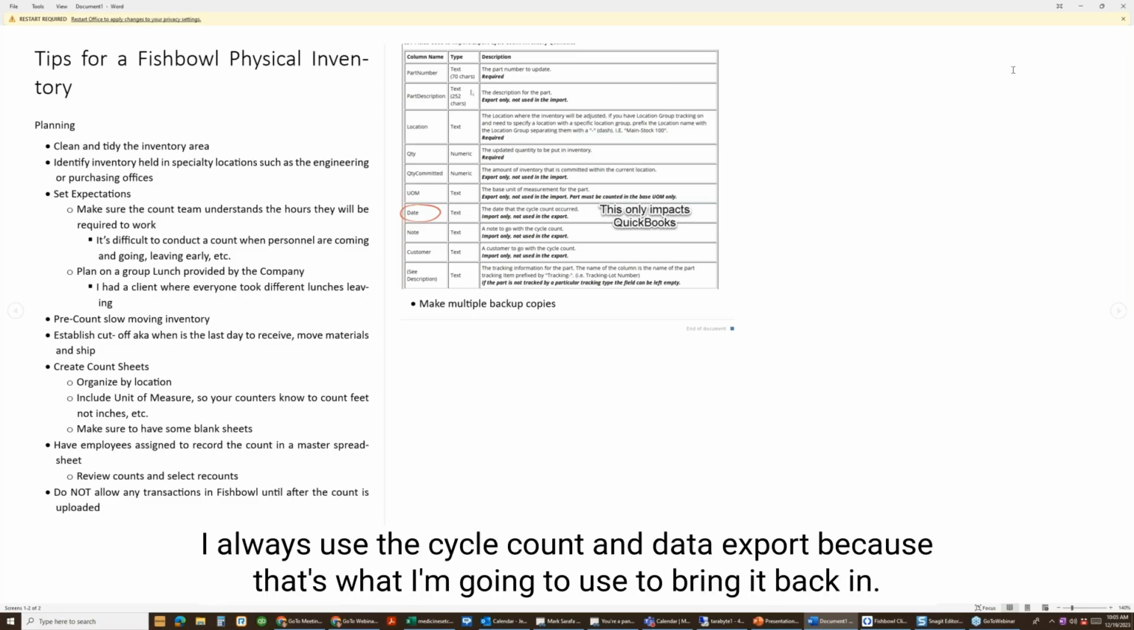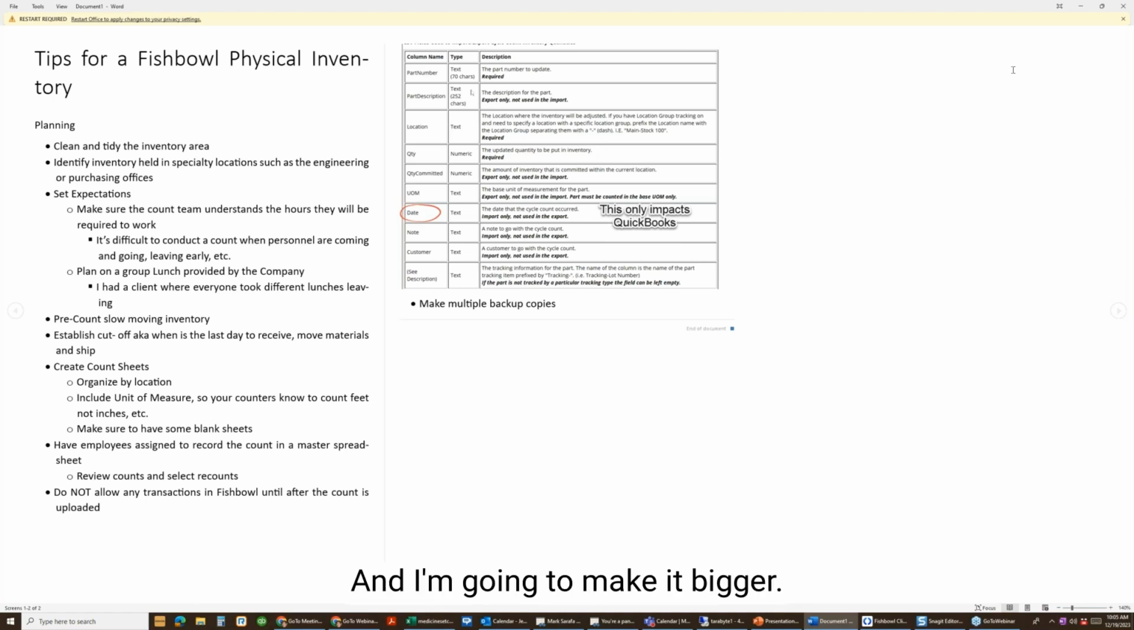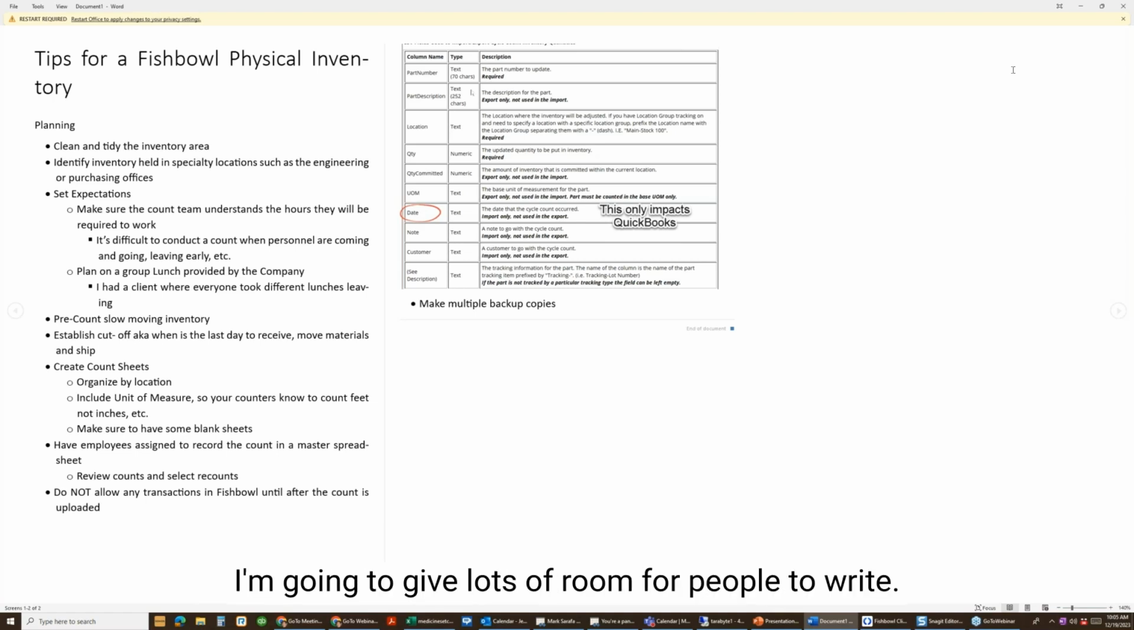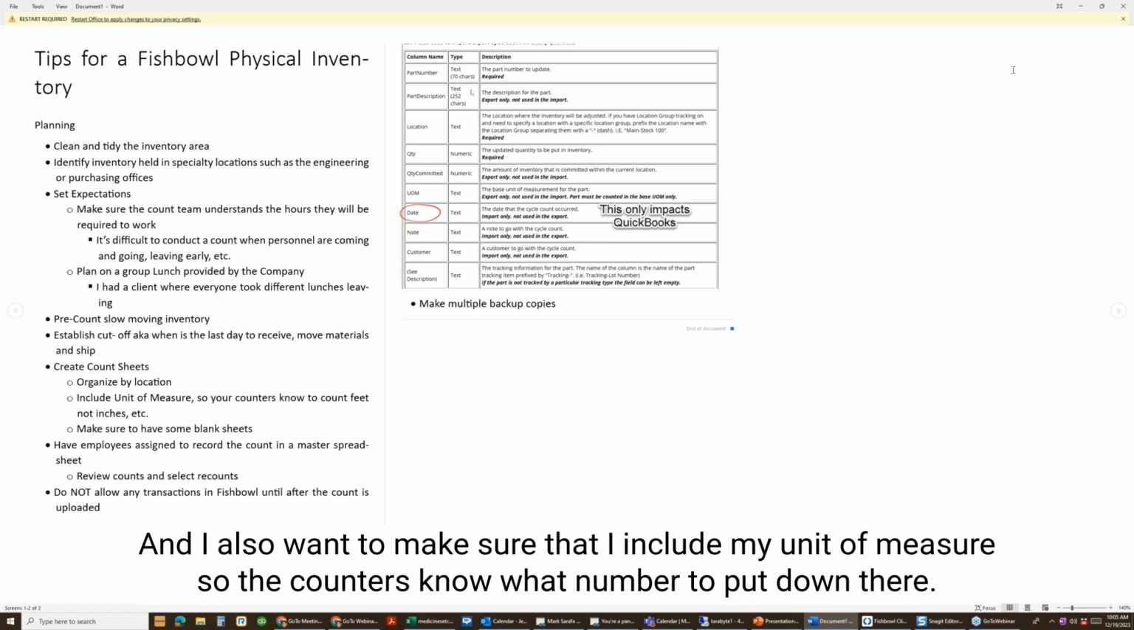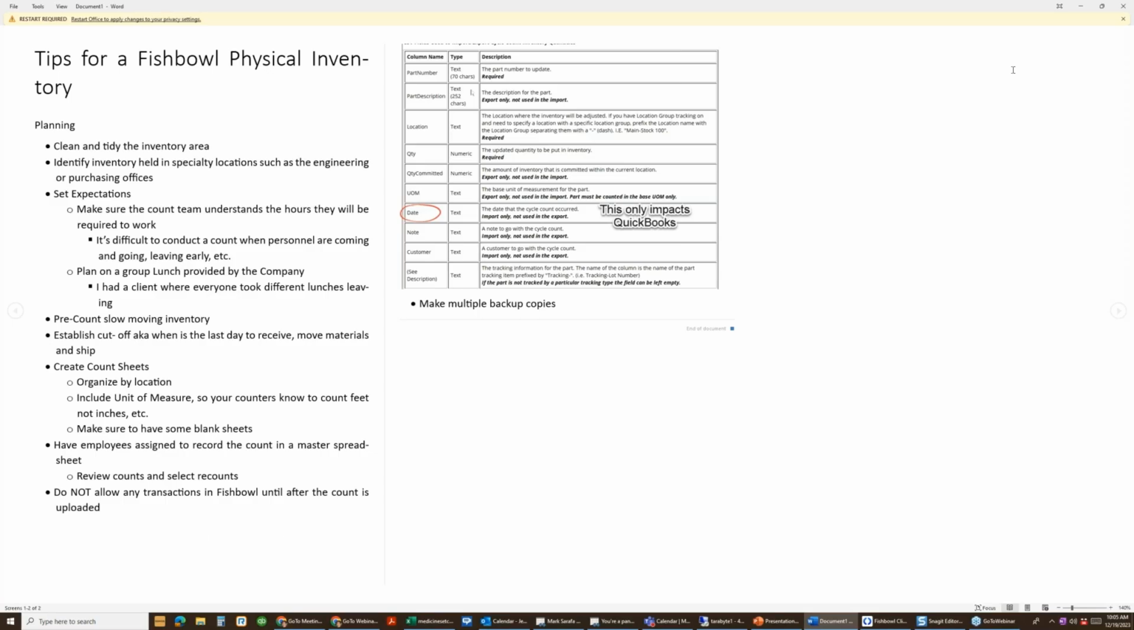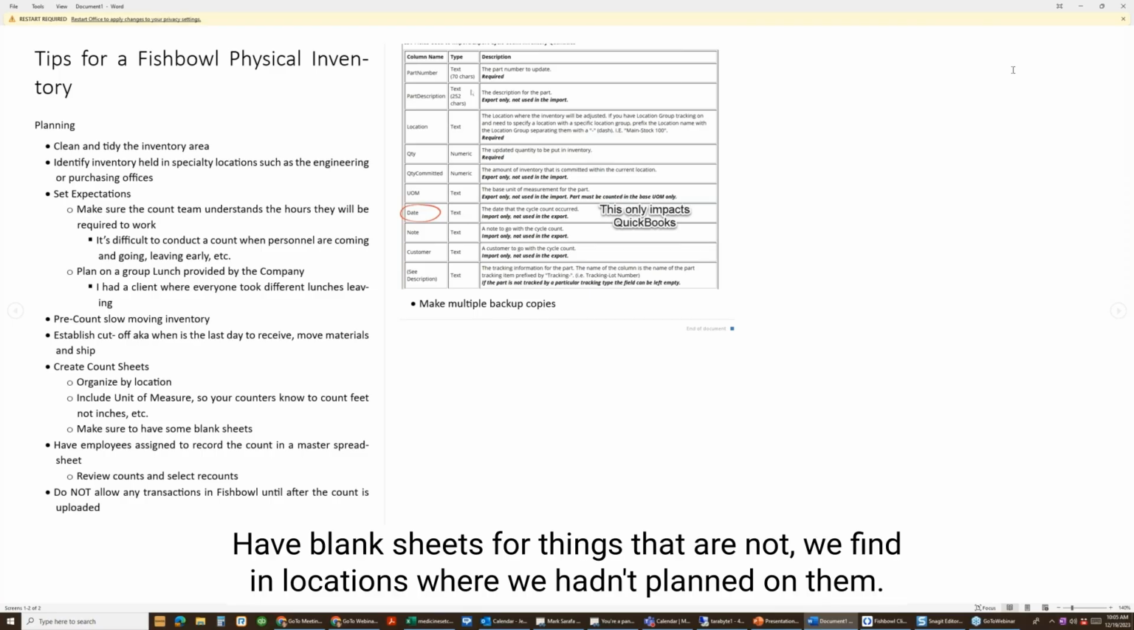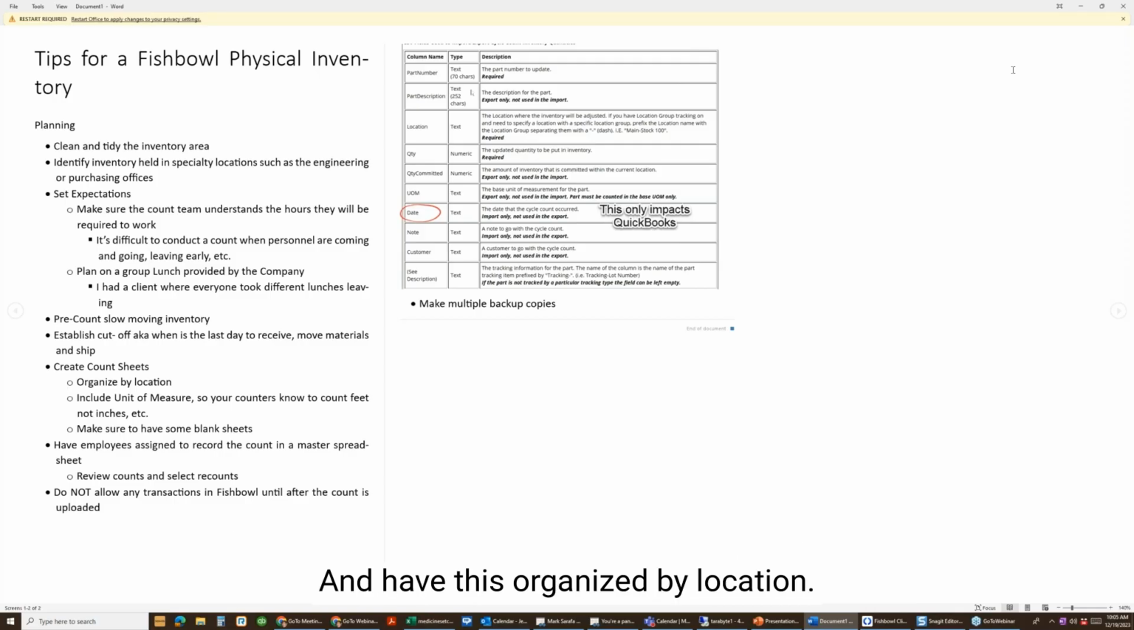Create your count sheets. I always use the cycle count data export because that's what I'm going to use to bring it back in. I'm going to make it bigger and give lots of room for people to write. I also want to make sure that I include my unit of measures so the counters know what number to put down. I have blank sheets for things we find in locations where we hadn't planned on them, and have this organized by location.